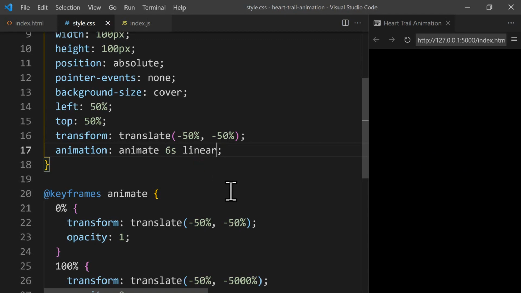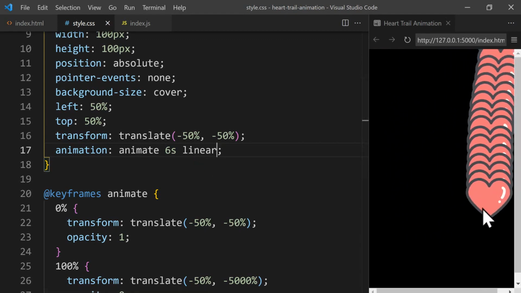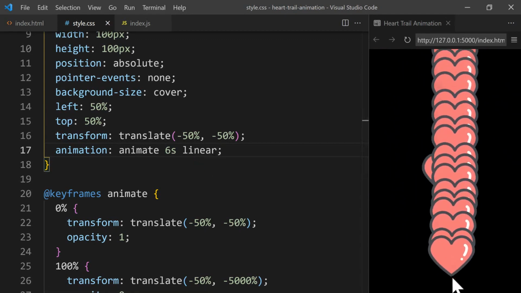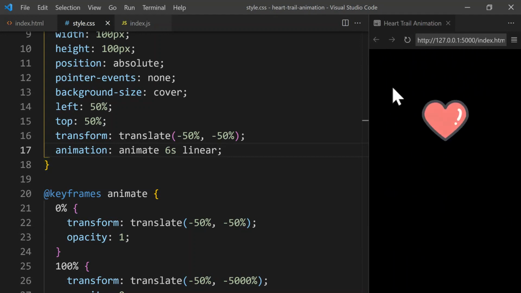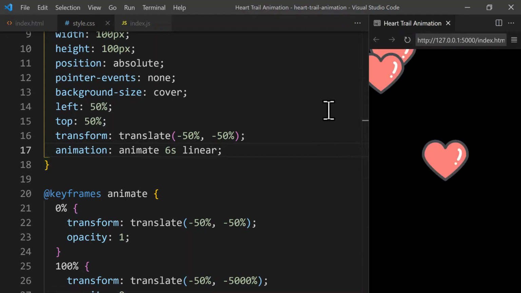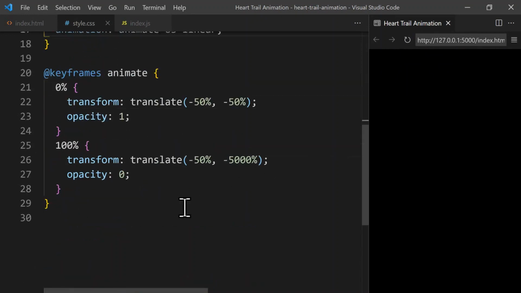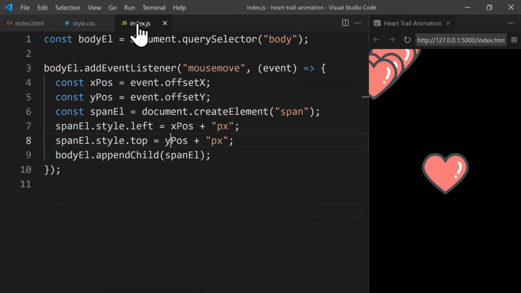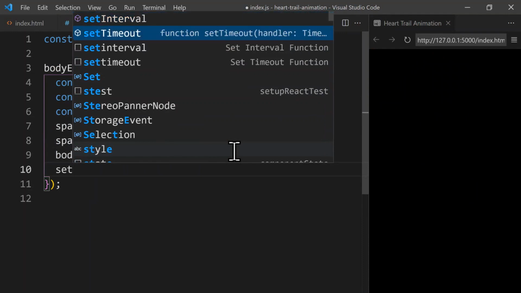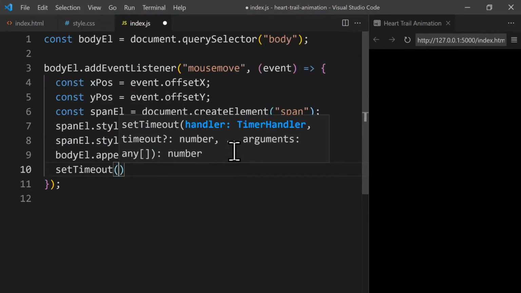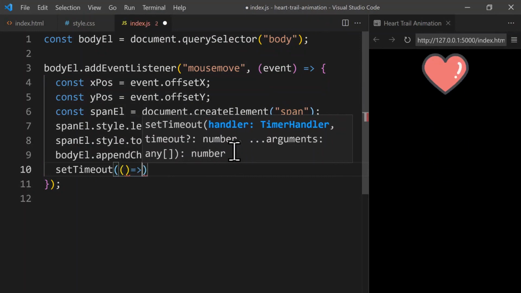As you can see, now the heart is going up, and after a while, we see too many hearts and it gets a little bit messy. So we can remove the heart after a few seconds. We just use the setTimeout method inside the JavaScript at the end to remove the span. The setTimeout method sets a timer and triggers a function after the timer expires.